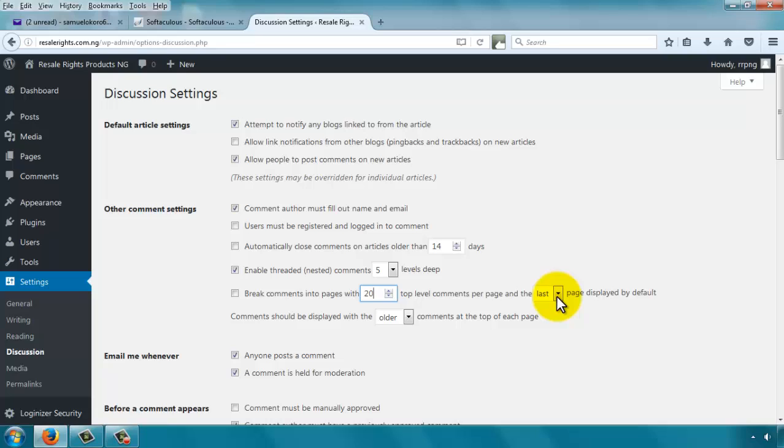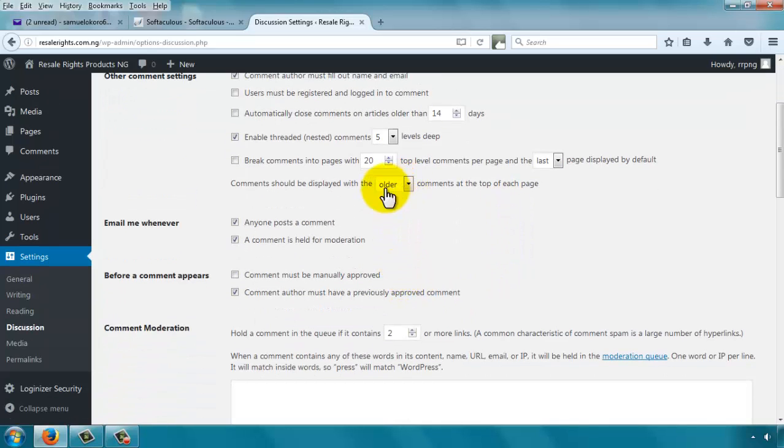If you want the most recent comments to show, then you have to select last page. But if you want the very first comments to show, as in the first 20 to be visible, you can make this first page. So we'll use last page. You can try different options and see which one works for you. Comments should be displayed with the older comments at the top of each page. You can leave that option there too.